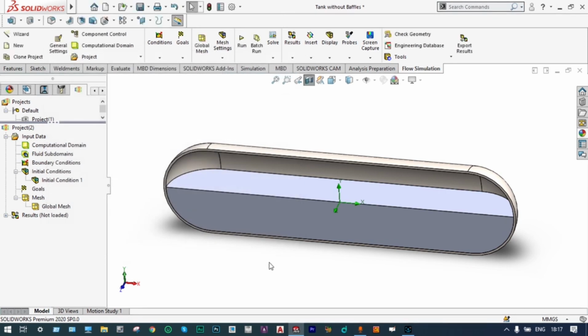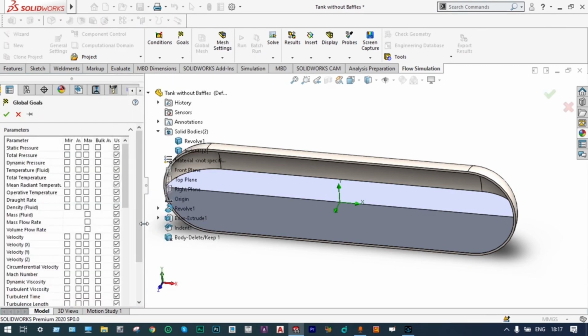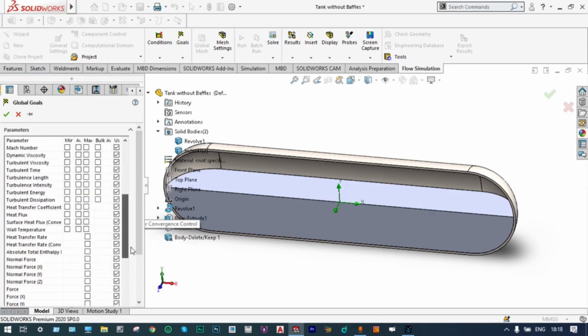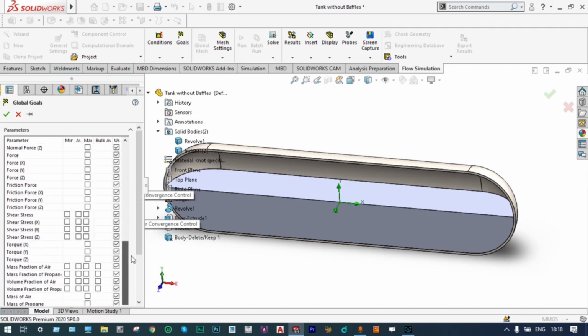Then the next step, we will set some goals, and all the goals will be global goals. Okay, let's go for the goals. Insert global goal. We will see a lot of things here: velocity, dynamic pressure, average turbulent energy, and the torque. The important effect in this case is torque. And then we'll check this.